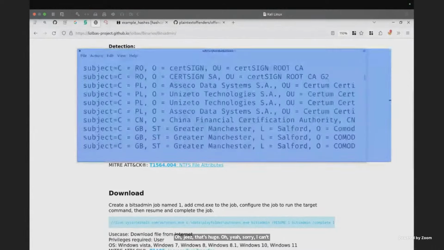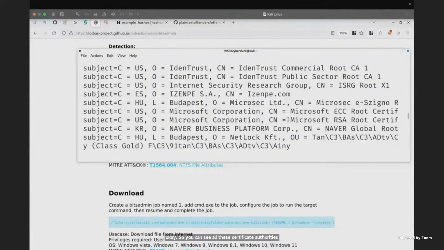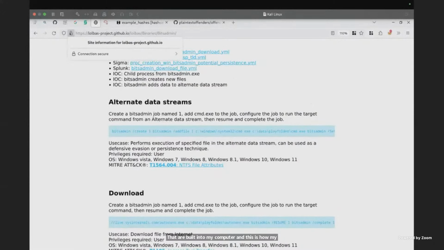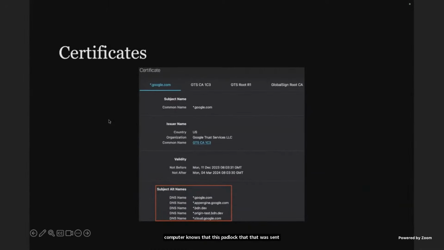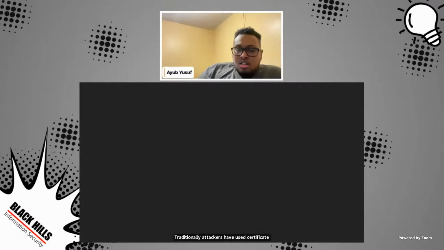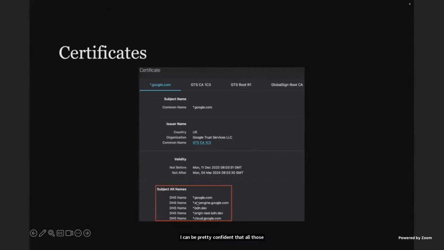So you can see all these certificate authorities that are built into my computer, and this is how my computer knows that this padlock that was sent from GitHub.io is legitimate. Traditionally, attackers have used certificate authorities for reconnaissance. So notice the subject alternate names. I can be pretty confident that all those subject alternate names from this certificate from YouTube belong to Google, even though they don't even say anything like Google. Like, what is bdn.dev? It's probably Google.